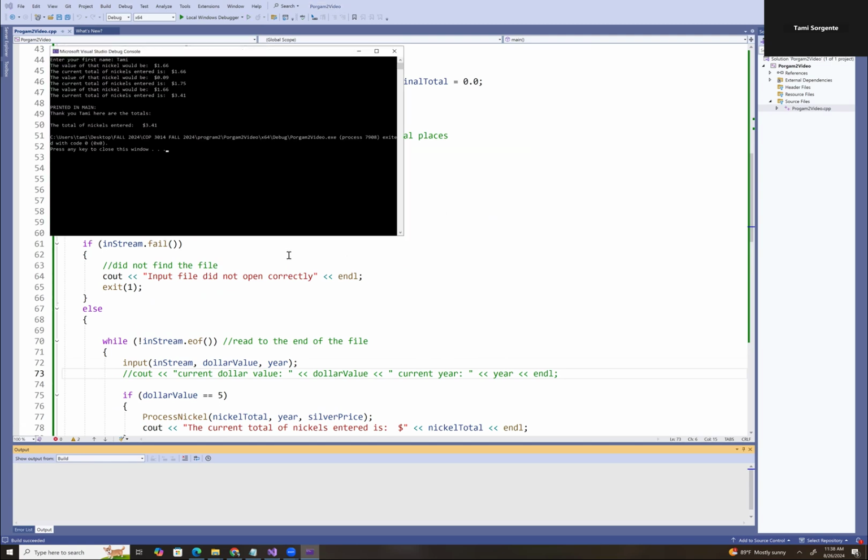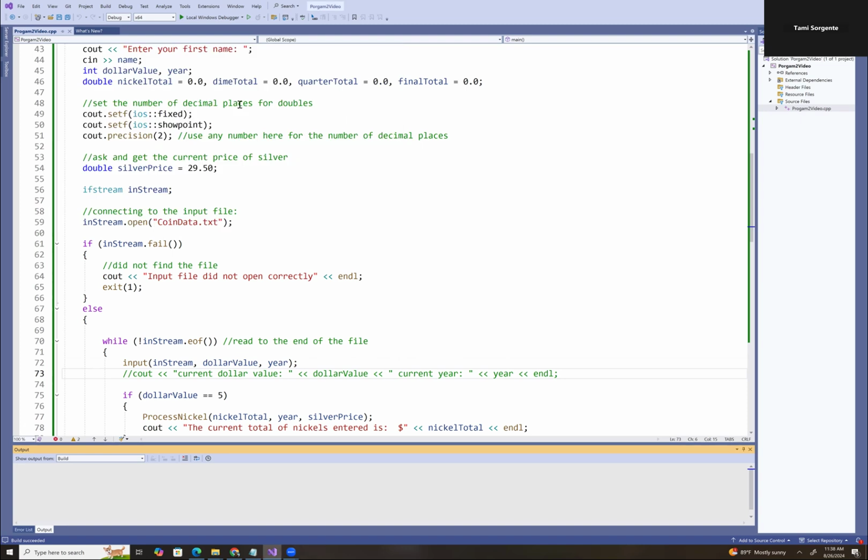All right. So when you're testing, there's a $1.66 nickel, a 9-cent nickel, and a $1.66 nickel. So hopefully that adds up to $3.41. It looks right, so hopefully it is working as expected. Of course, you can always double check.